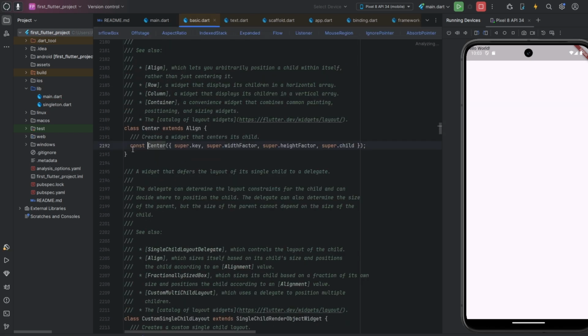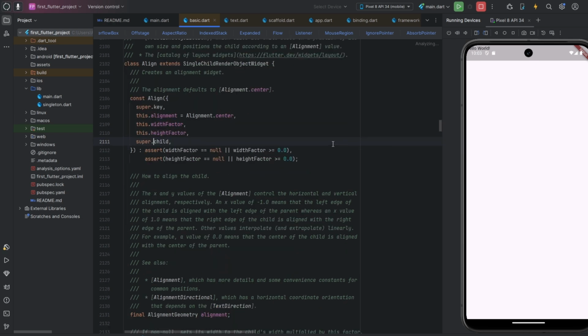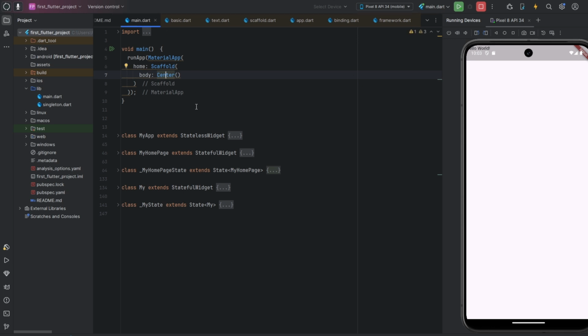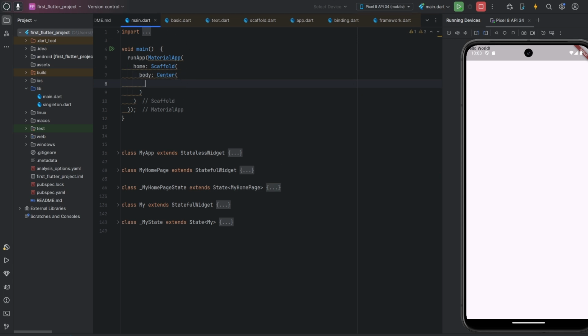Take note of the parameters in its constructor. It has 4 named parameters, but the main one for us is child. This is where we'll pass the widget we want to center. The child parameter is of type widget, and it's nullable, meaning we can omit it. However, not specifying it makes no sense since we won't have anything to center. Let's pass our text as the child.